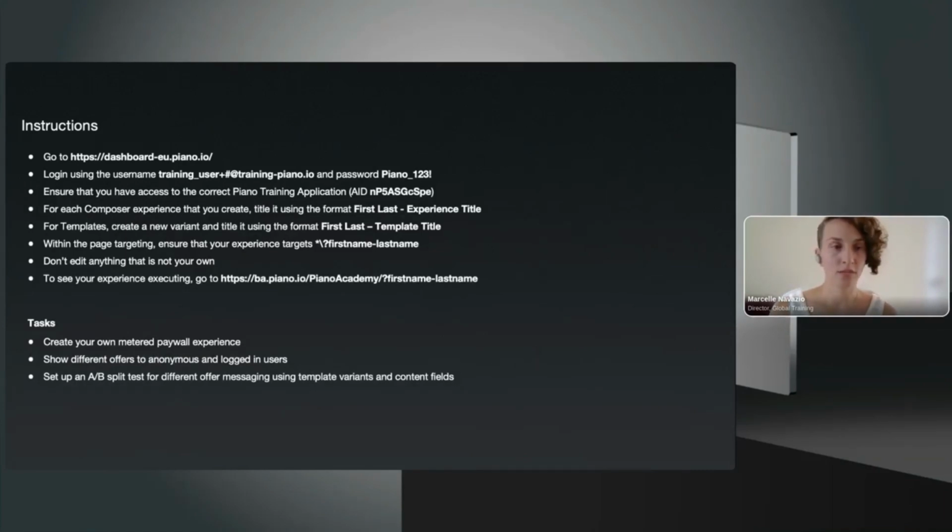But you should create a metered experience, show different offers to different user segments, and then play around with the A/B split test as well. So here are the instructions. Carolina's also posting them in the chat. You should already have your numbers. They should be the same. If they're not, or if you don't have your number, you can let us know in the chat. So let's spend around 10 minutes going through this, and then we'll talk about listening experiences.